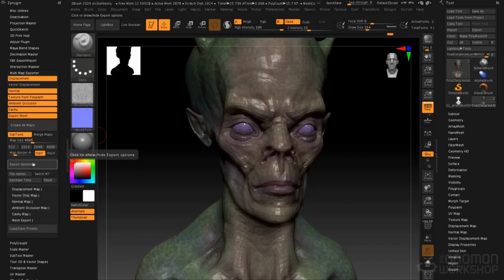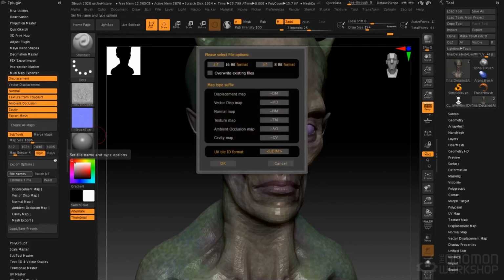Now we open up render options. File name. This allows us to change the type of naming that we have for each one of our displacement maps. Now, Multi-Map Exporter has one very huge benefit over extracting your maps into the tool menu, and that is that it will work with UDIMs. It will work with models that have UVs outside of 0 to 1 texture space. So if you are working with UDIMs, it is possible to extract your displacements using Multi-Map Exporter.